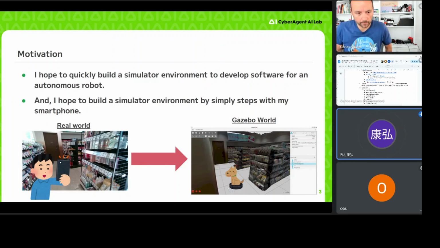This slide explains the motivation to develop this tool. I hope to quickly build a simulator environment to develop software for autonomous robots. I hope to build a simulator environment with simple steps using my smartphone. So I capture the real world using my smartphone. As a result, a realistic Gazebo world is generated.